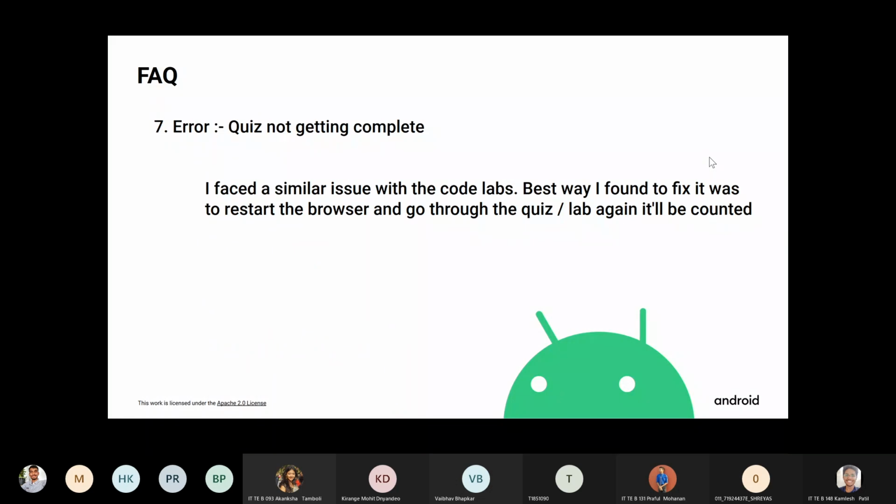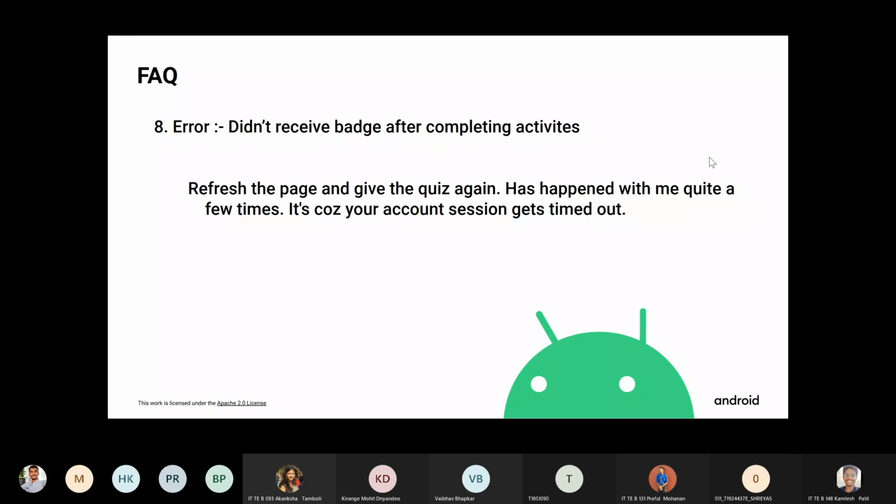Then the seventh question, error: the quiz is not getting completed. I faced the same issue with the codelabs. The best way I found to fix it was to restart the browser and go through the quiz lab again. Then it will be counted. As I said earlier, it is a beta program. Since it is a beta program, there might be some issues, bugs, or errors. So I would like you to understand the issues and not quit.